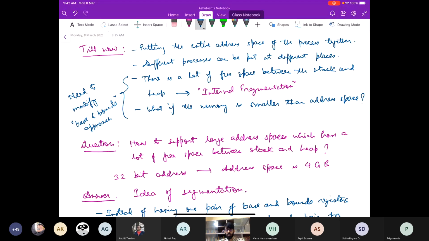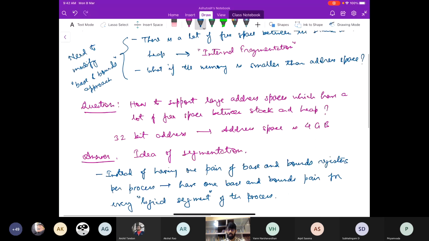till now what we had seen was that the address space of the process was put together, and even though different processes could be put at different places, there was a lot of free space between the stack and the heap inside the process address space. Since it is put together, this would cause the free space to go wasted. It cannot be allotted to any other process, and that is called internal fragmentation. Another problem is that we assume the memory to be much larger than the address space. But what if the memory is smaller than the address space? So these are the problems that we'll discuss.